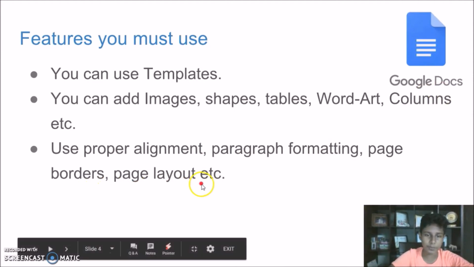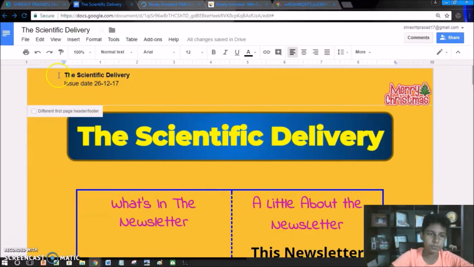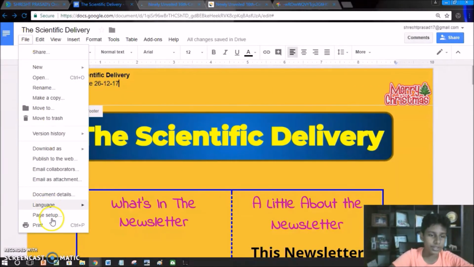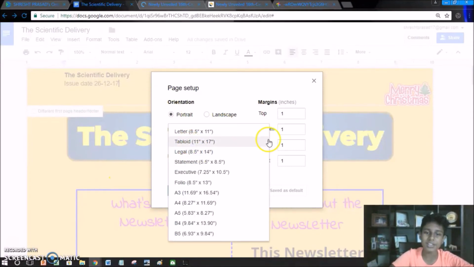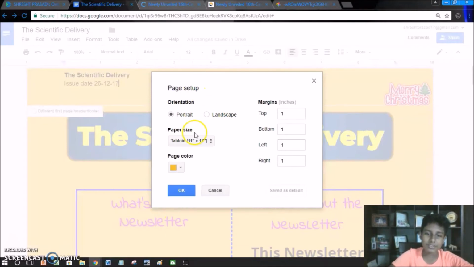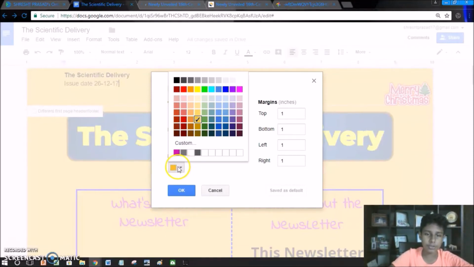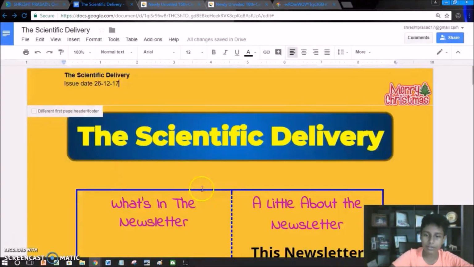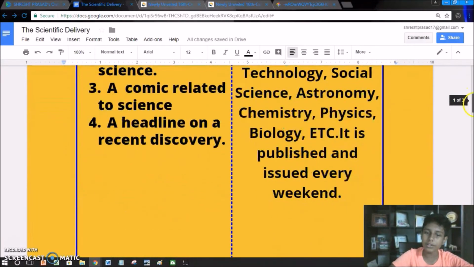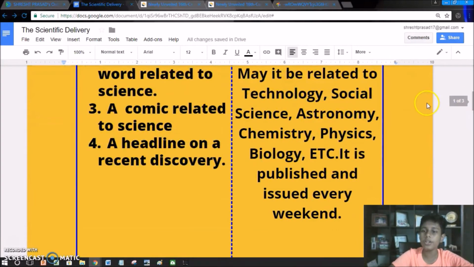The next one is page layout. So the page layout is portrait, and we can change it through the page setup, which is in the file drop down. When you click the page setup, you can change the orientation, you can change the paper size. There are numerous preset paper sizes, and I have selected the tabloid. You can also change the page color from here, and you can also select the margins. And when you click OK, it will be saved, and there is also a button of save default.